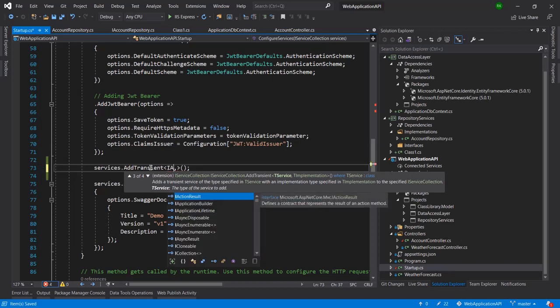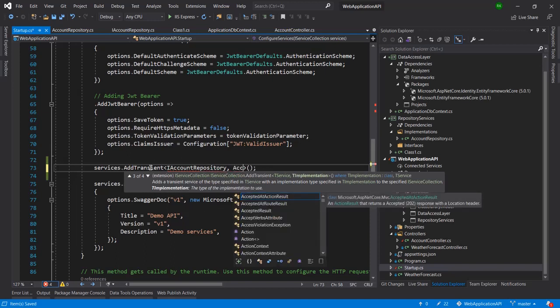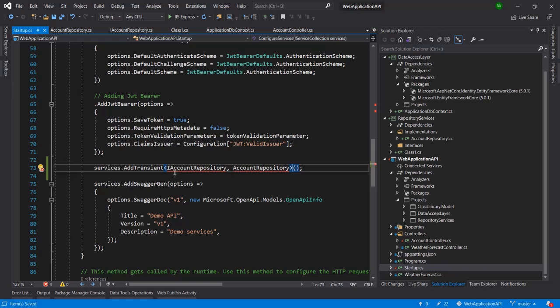I'm going to pass here IAccountRepository. Okay, and here I'm going to pass AccountRepository. So I also need to add the reference. To add the reference I will click on here. Okay, so it's added the reference for the interface, and now it will add the reference for the service implementation. Okay, so yes, now we are good here, we have done this.